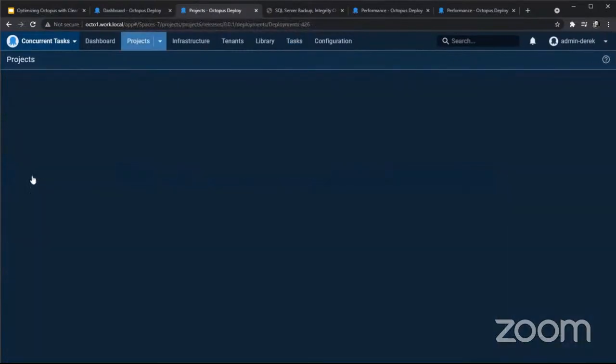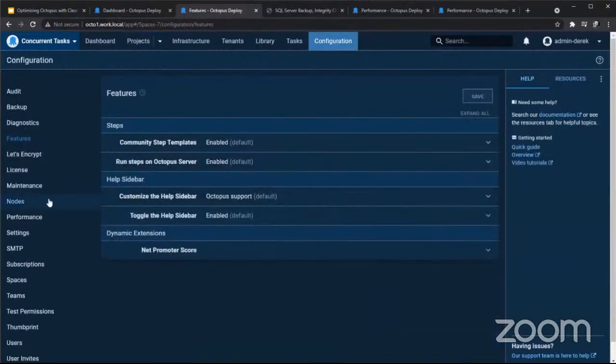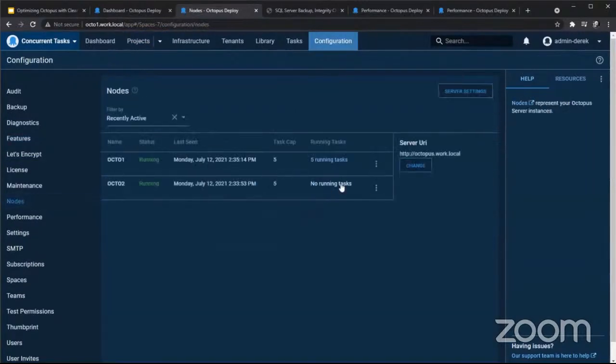So it'll sit in the queue for just a moment, and there we go. If you come over to nodes, there we go. It's just taking a moment, but what will happen here is, there we go, the one task is running.